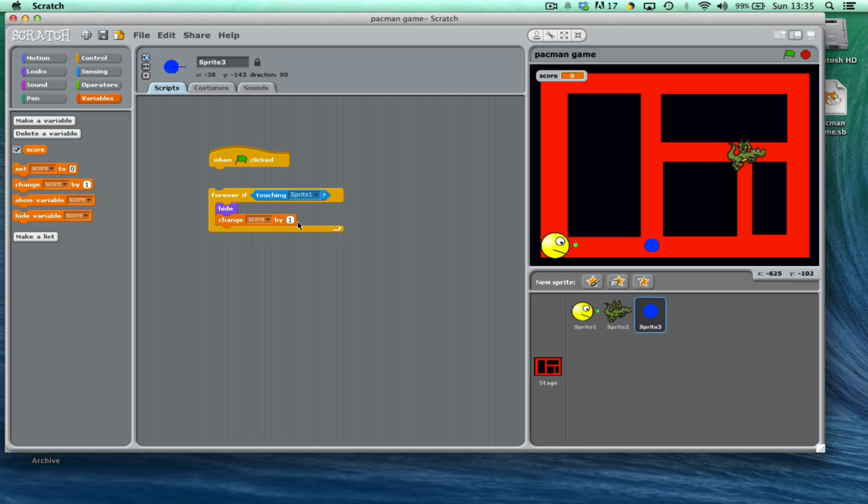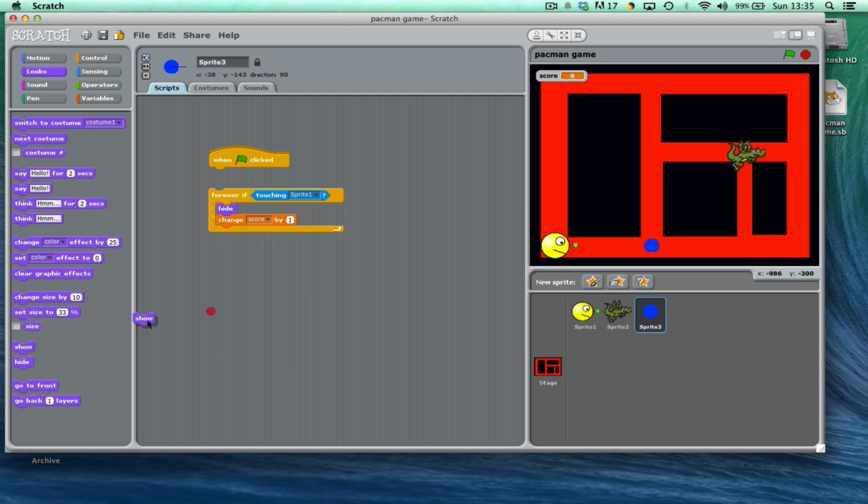Now obviously you could do yours differently. You could have it 5 points for every time you eat something, or 10 points. I'm going to keep mine as 1 for now. And don't forget to make sure that at the start, when the game has started, before we go into that loop, make sure you show the piece of food, otherwise it will never appear again. Okay, so it will look something like this now.